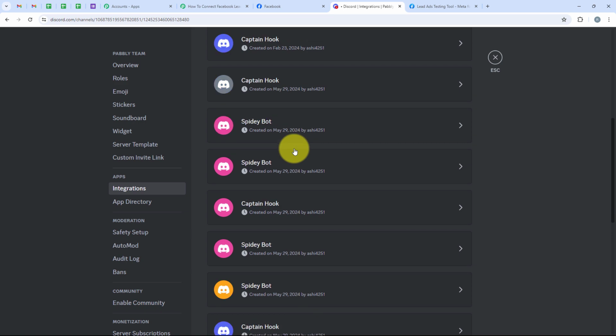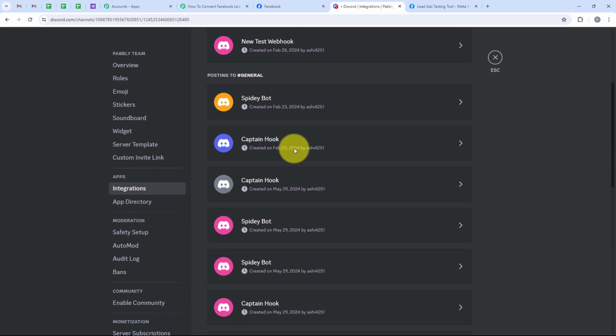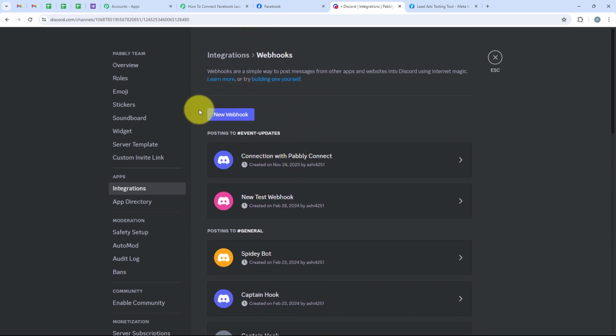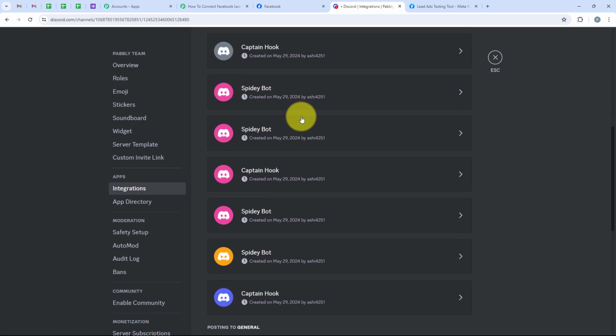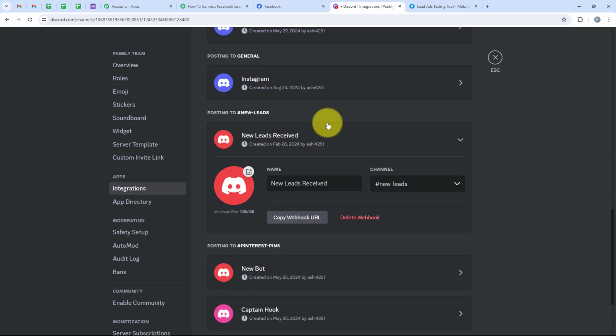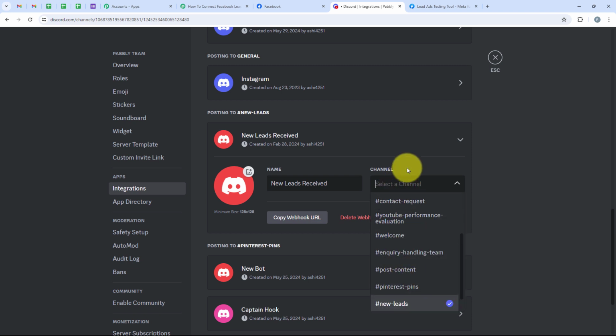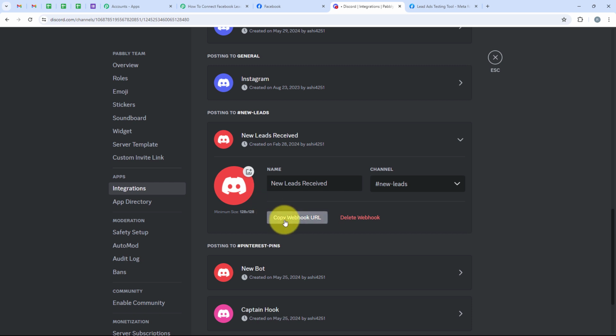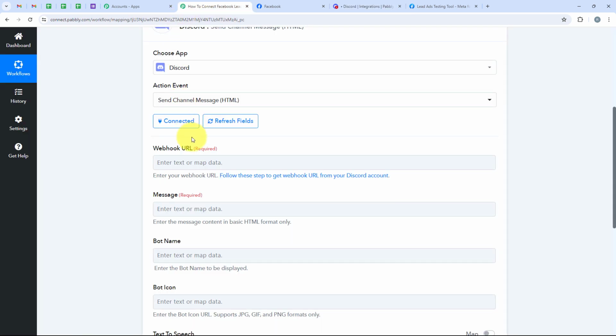And over here, you can see all the webhooks that I have created. If you wish to create a new one, you can click on new webhook right over here and create a new webhook. But I am going to use this one only, which is new leads received. Over here, you can see that I have named my webhook as new leads received. And I've also selected the channel I want to send the message in. So it is really important to select the channel right over here also. And now after doing this, we are going to copy this webhook URL. And now we are going to paste this webhook URL in our Pabbly's workflow.